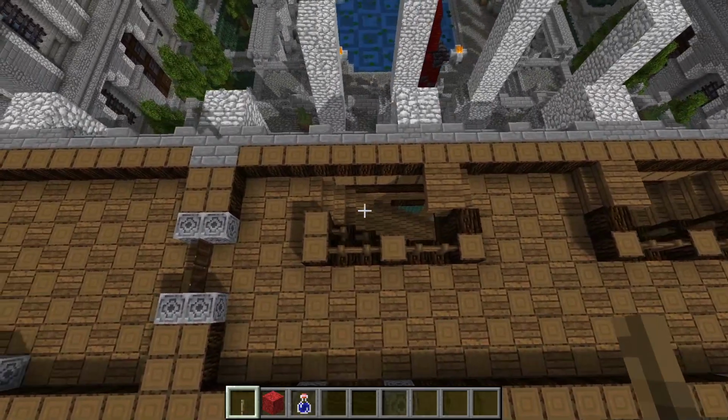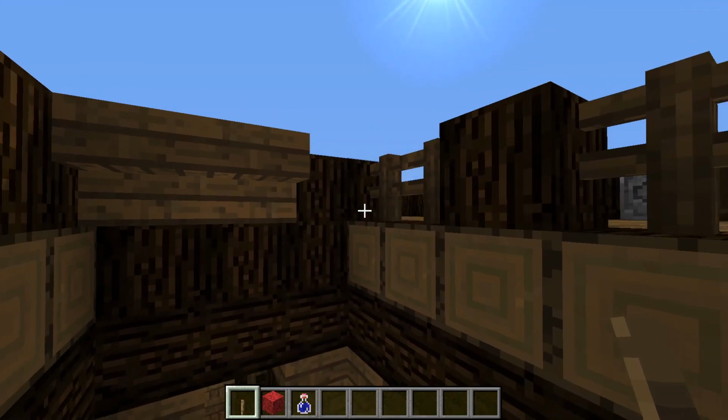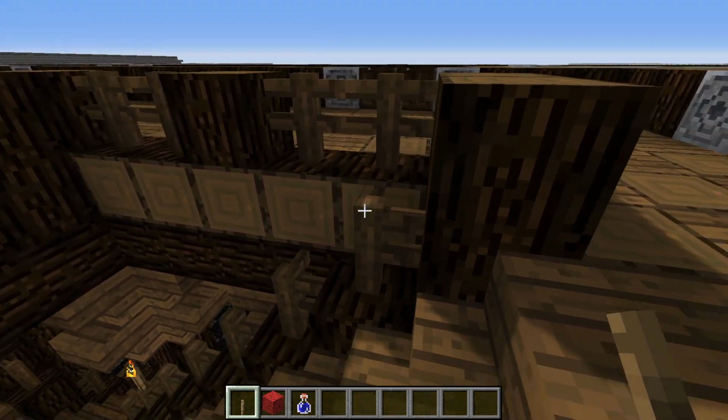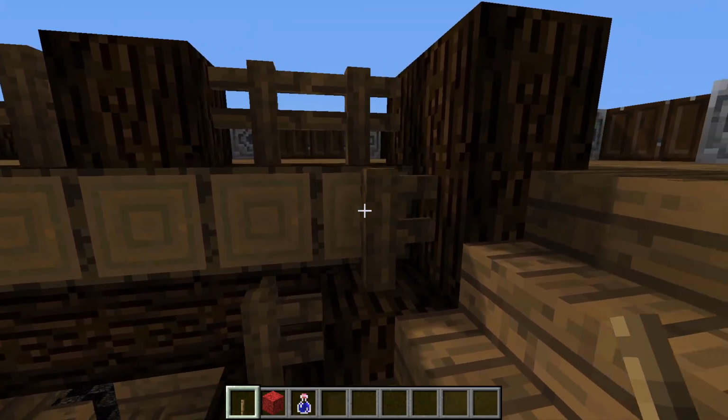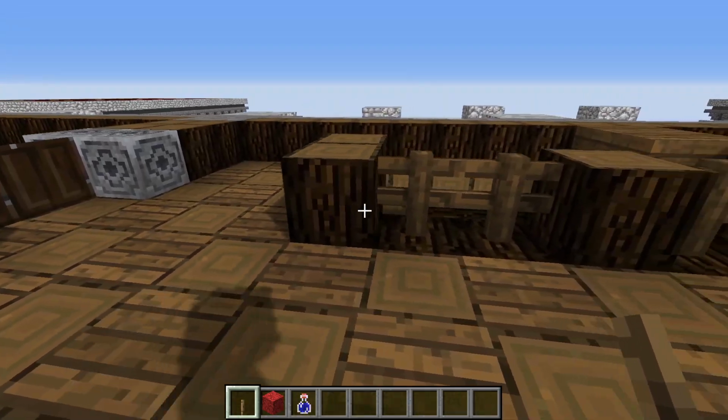I think I should also give you a view of the staircase interface, how it is coming up this direction here, and interfacing with the large hallway sections that we have up here as well.